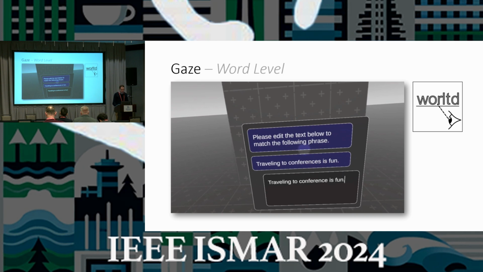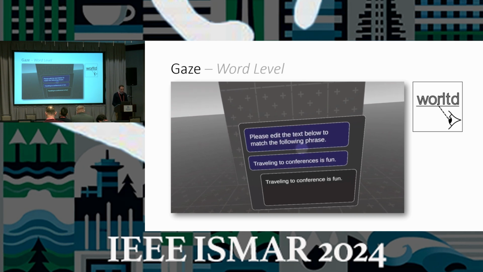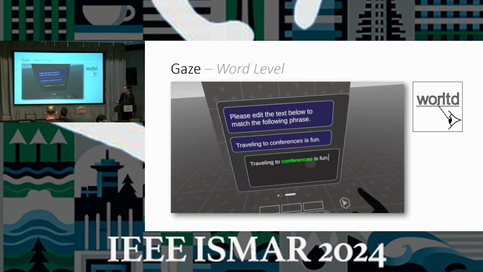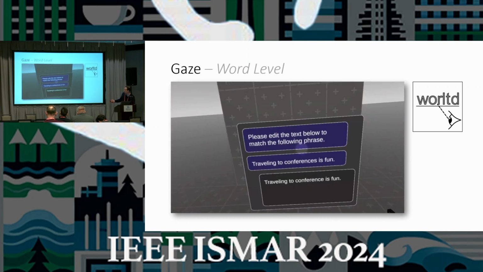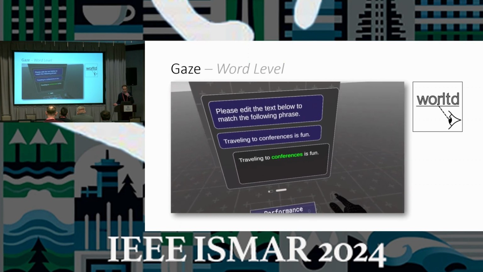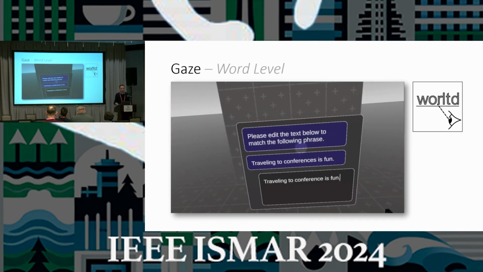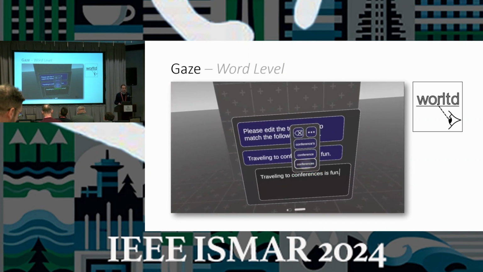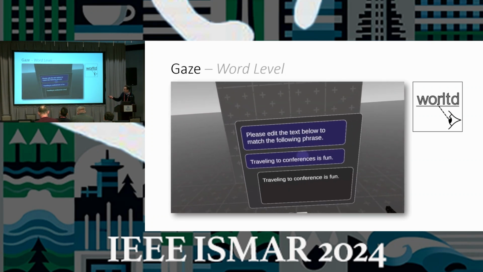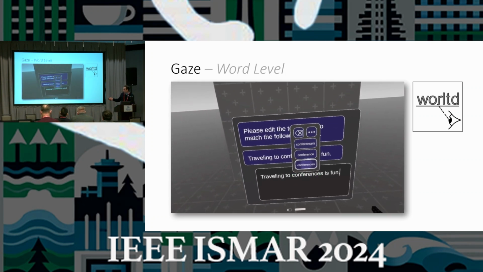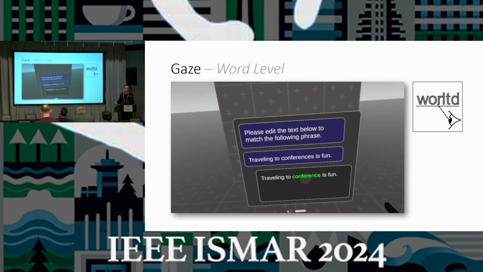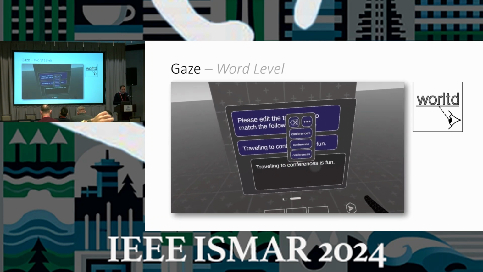So here's a video of the gaze-based interaction method. Hopefully you can see this light gray cursor that's moving around. That's the gaze focus point. In this case, we were using the Meta Quest Pro, which provides gaze, and so the user is able to position their gaze on the word, pinch to bring up the menu, and then they look at the word they want to replace, and they pinch again to confirm the insertion.